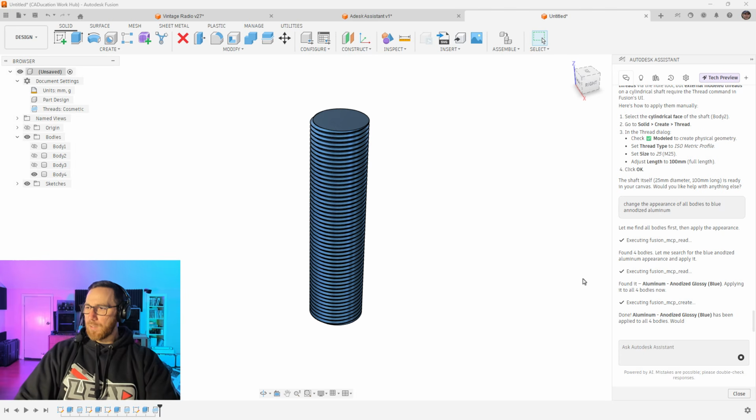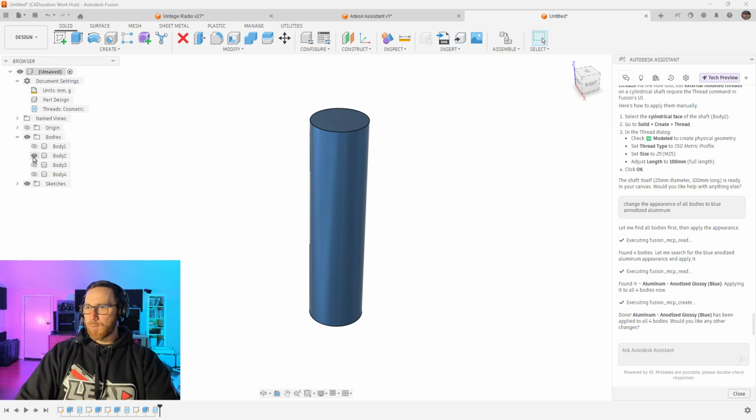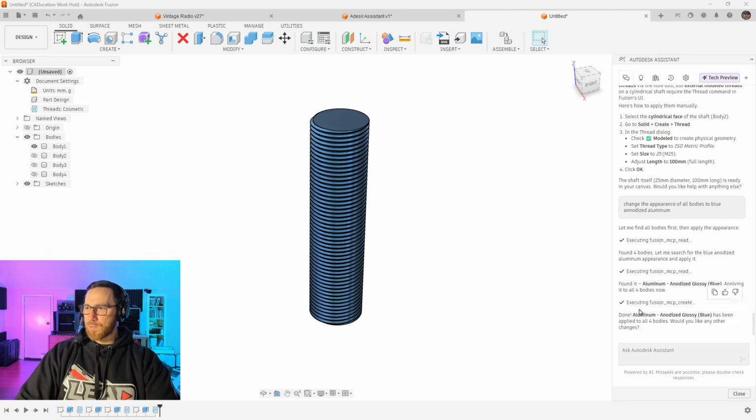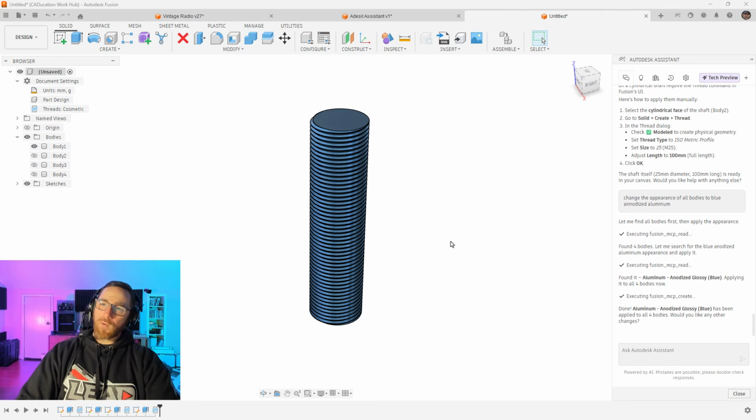So that's good. Executing now, and it changed it. And if we go through, you should see all of them are blue, except the original one that it couldn't create threads on.